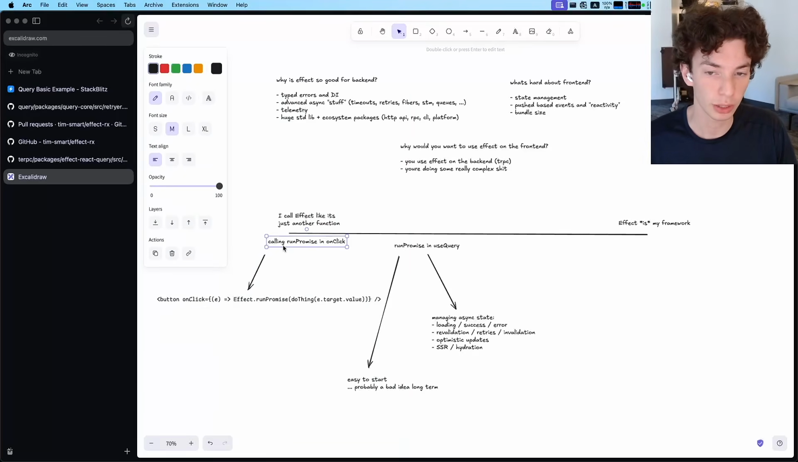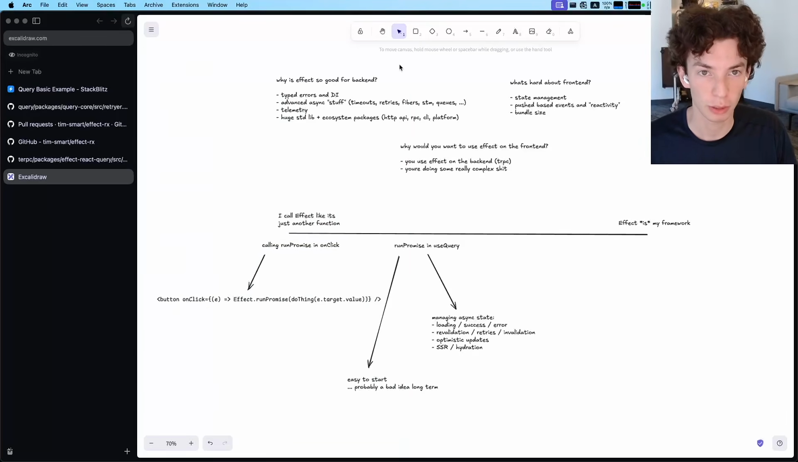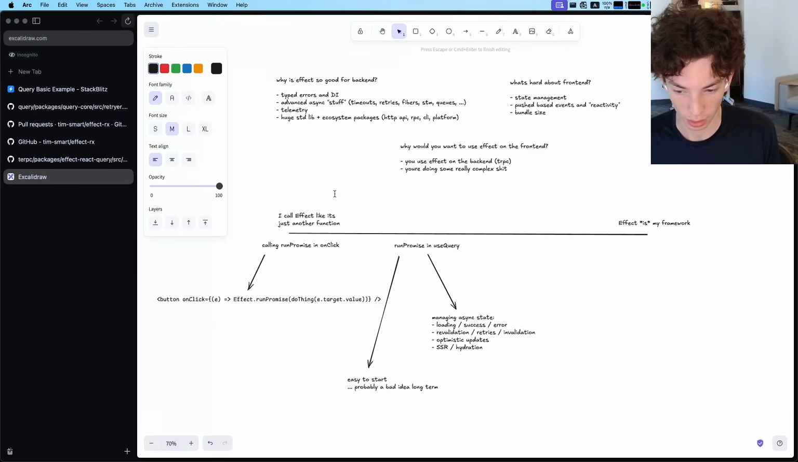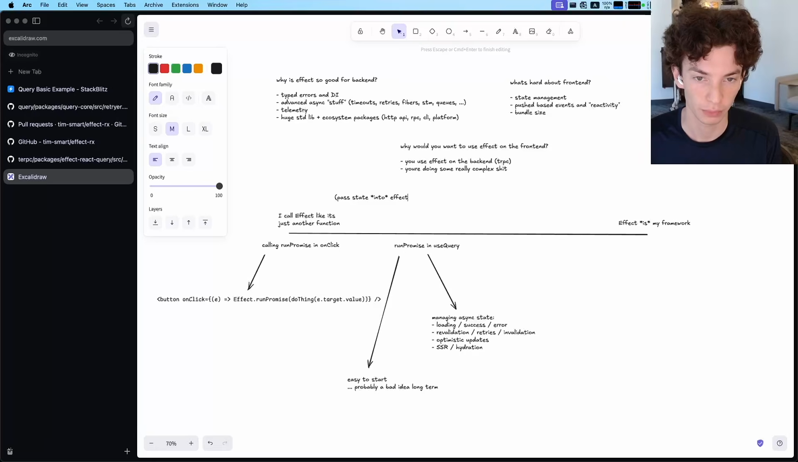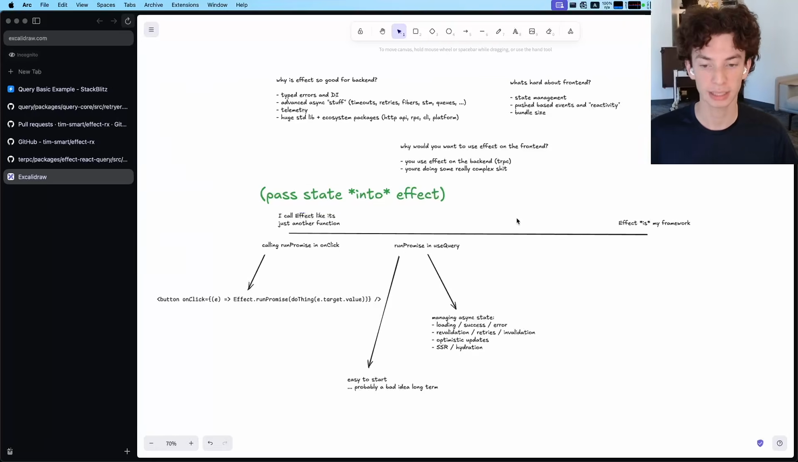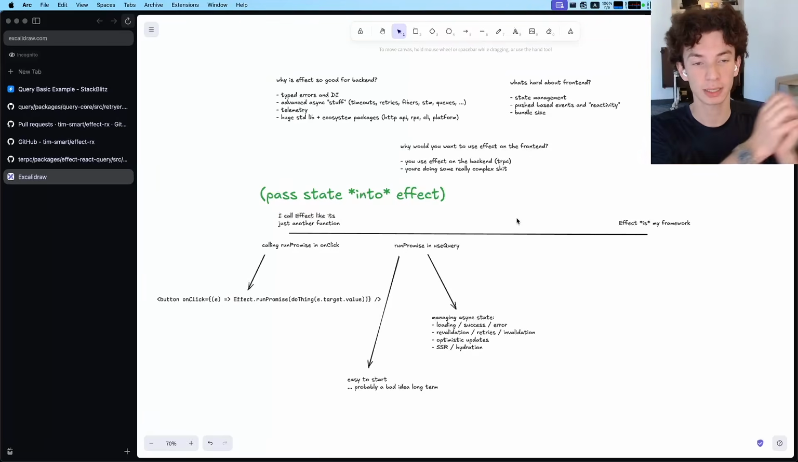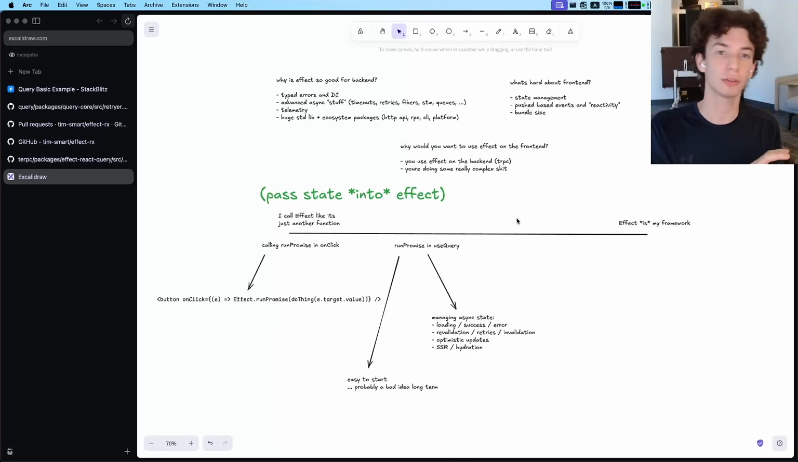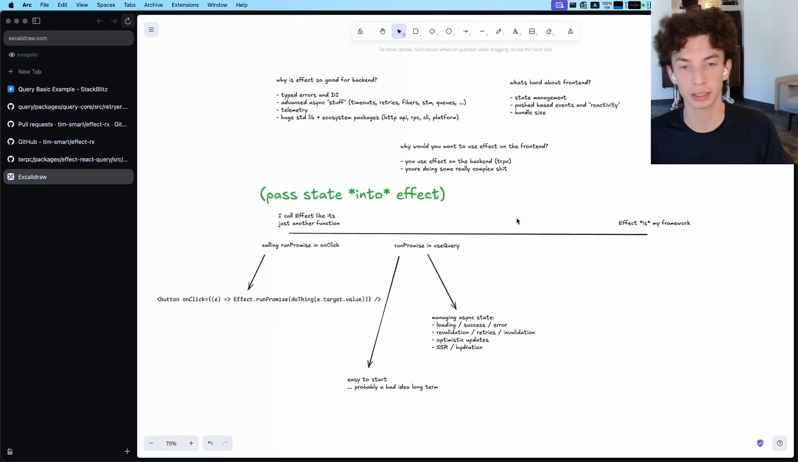Well, I think it's worth noting that these first two options I would describe as pass state into effect, right? So let's make this green or something. So these are pass state into effect. We have our React state, and we're passing the state into the effect, and we're calling a function that returns an effect that we consume the React state through.